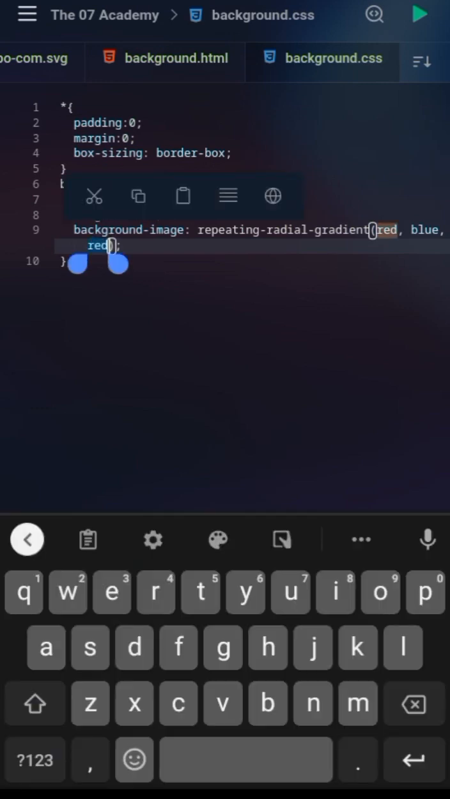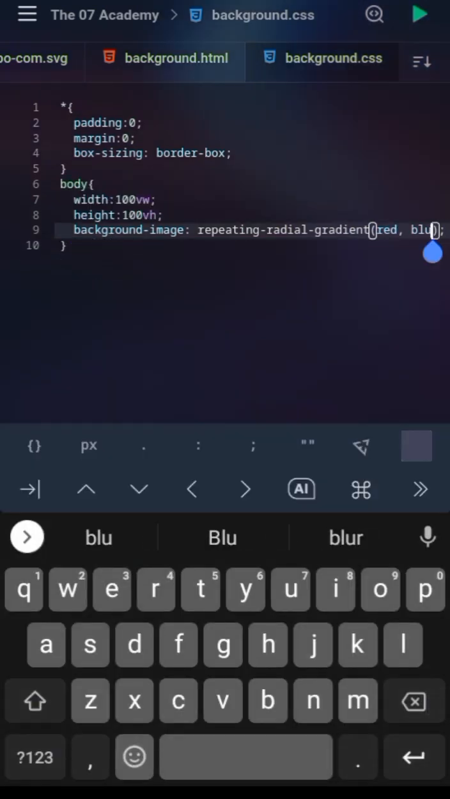Apart from just adding colors here, we can also add them in RGB format, which is from 0 to 255, or in hex value. I think in our group I posted something about the hex value.